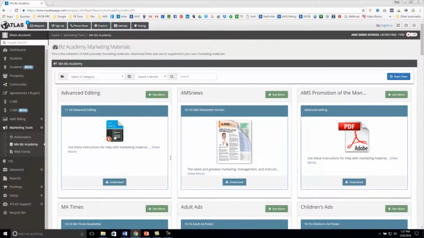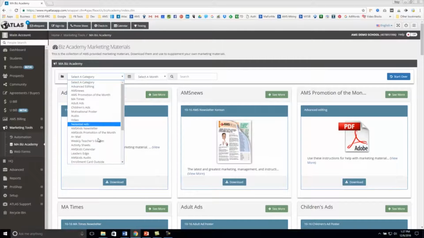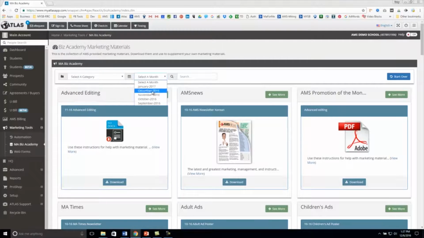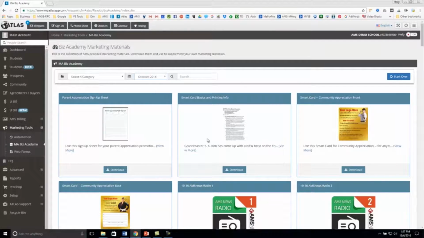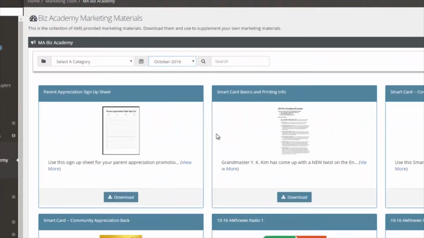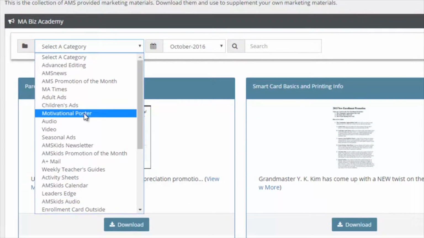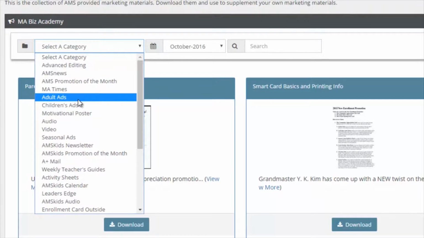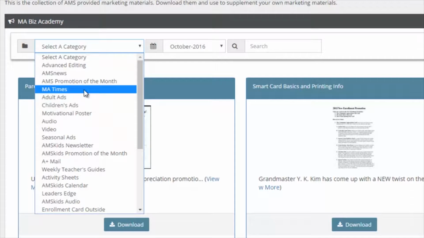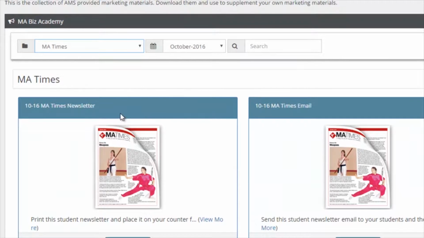Basically, all of our items in here are sorted by a category, and they're also sorted by a month, like the month that they're relevant to. So if I select January, for example, I'll be getting January promotions. If I select October, I'll get October promotions. Typically, you'll see 3 months worth of promotions and materials here at a time, and then you can select by what category you like. If I'm looking for adult ads or children's ads or the MA Times newsletter or whatever the case might be, you select that and it will give you back that result.